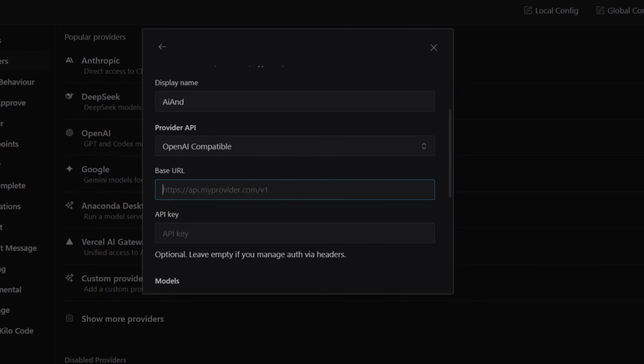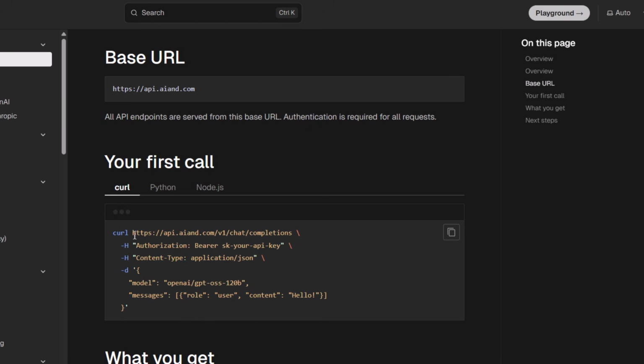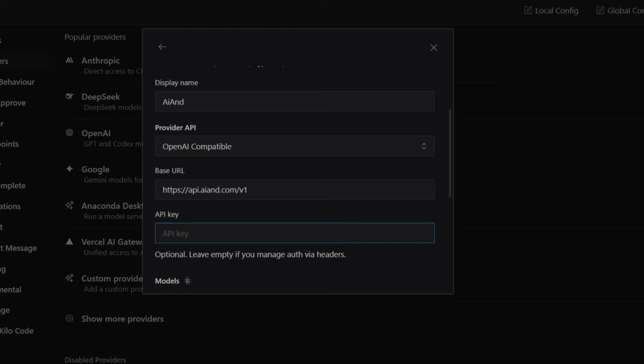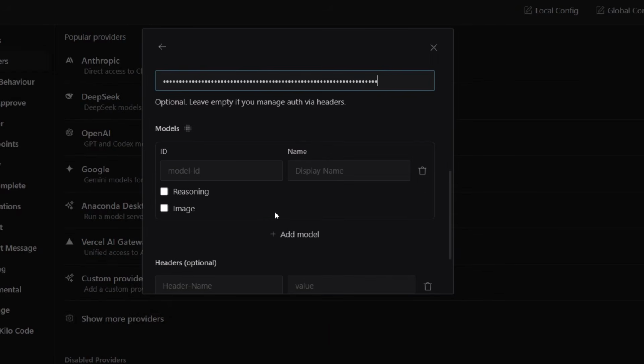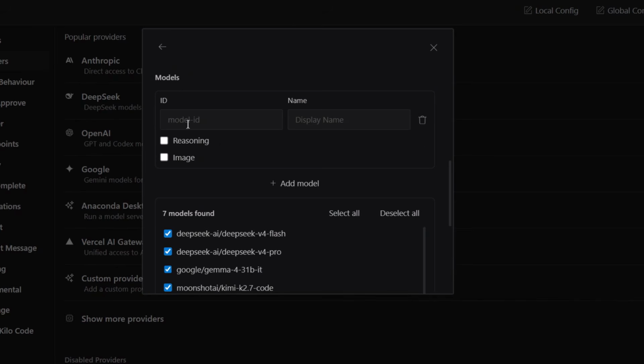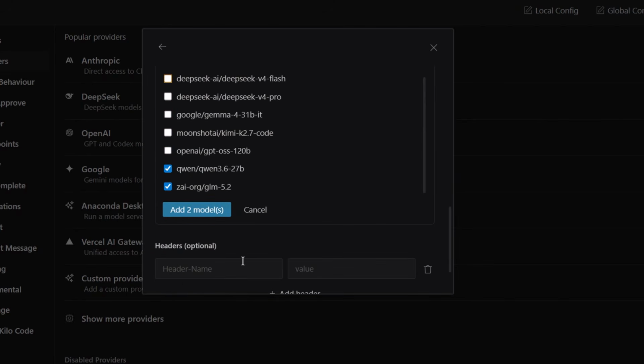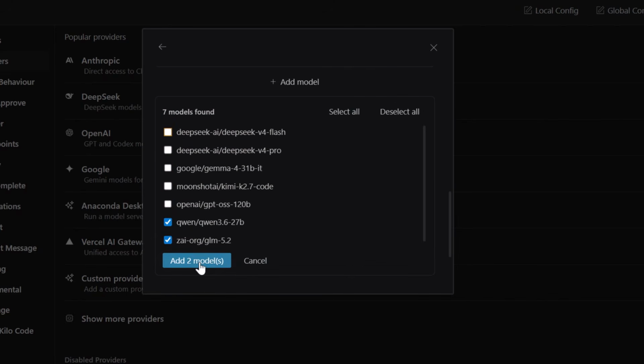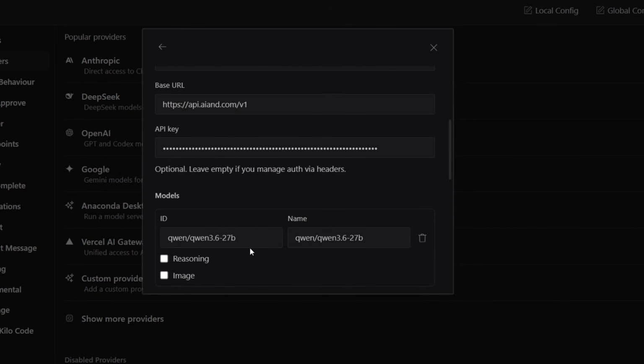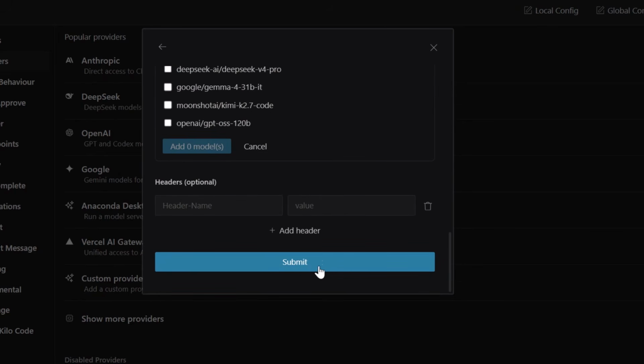For the base URL, come here, we will copy this and paste it here. For the API key, I have already stored that. Let's copy this and paste it here. That's it. Now come here to the models. Look, by default the models have been refreshed. These are DeepSeek, and we have Qwen 3.6 also. As Qwen 3.6 is a free model, I will leave that one, or we can add GLM 5.2 also. Add these two models. Okay, those two models have been added. After adding them, now let's press the submit button.